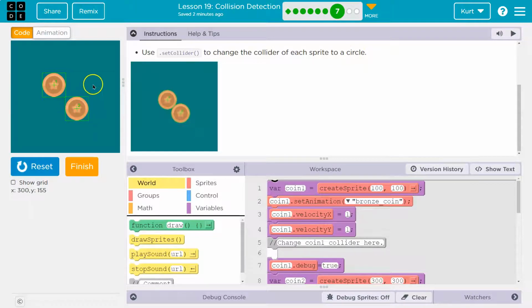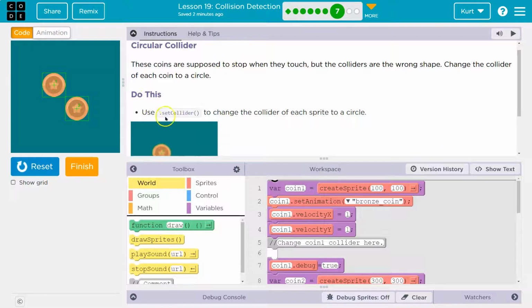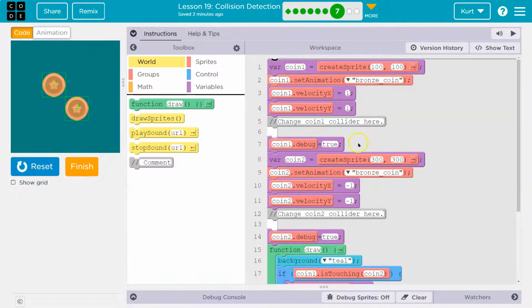So the collider is this green shape around our item, and it is what we're using to decide when they're actually impacting each other. It's why there's this space. So we now have a new method to set up the collider, to adjust it, and it's set collider. Okay, so let me see. Change coin one collider. Yep, alrighty.